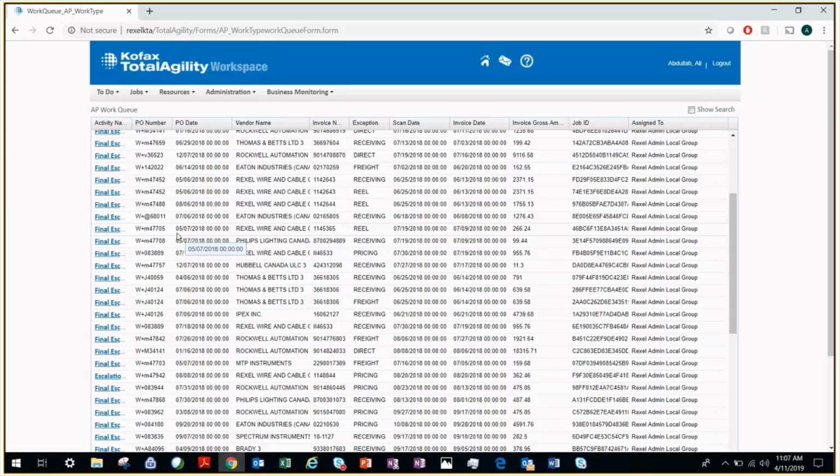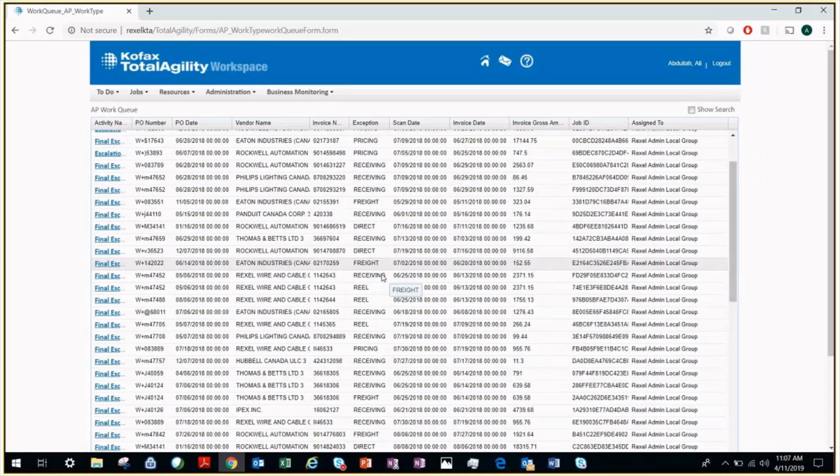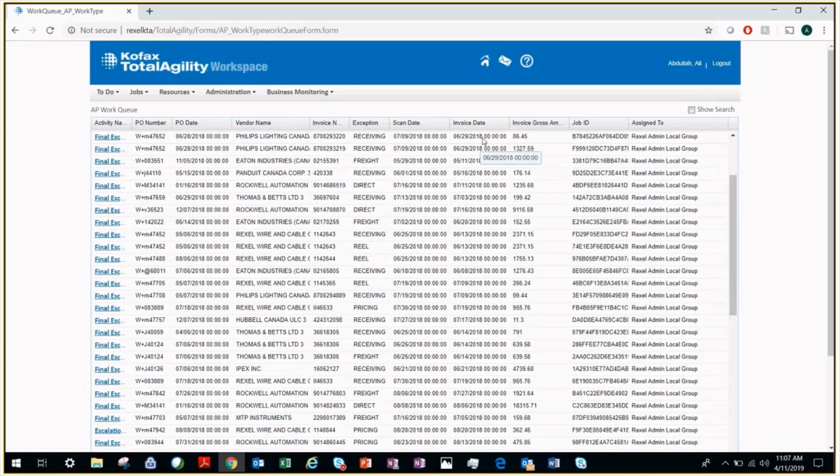Now, in the dashboard, it presents me with some basic information that I can look at in a glance and understand what's going on. So it gives me the PO number, PO date, vendor information, invoice number, also classification of the type of issue it is, so pricing, receiving, freight, and also the invoice date and gross amount.